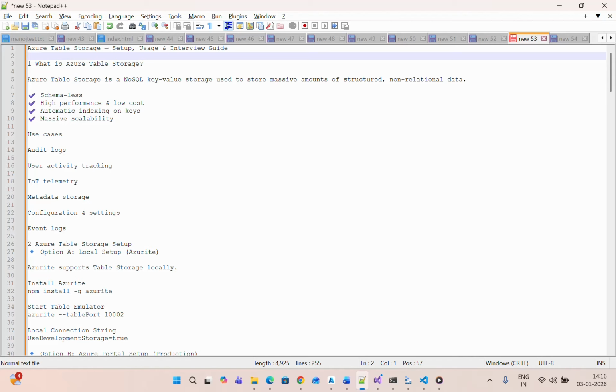Azure Table Storage is a NoSQL key-value storage used to store a massive amount of structured, non-relational data. Structured means you can have JSON structure data, but there is no relation in it. It is schema-less, so you don't need to create the schema. You can store any type of structure, any type of JSON in the data itself. High performance and low cost. Automatic indexing on keys, massive scalability. It can be scaled massively.